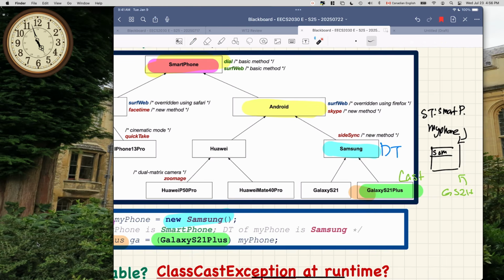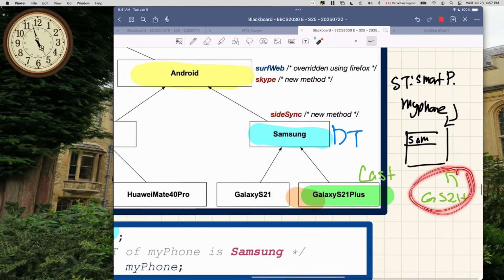So what we're doing is, maybe Michelin can draw some alias over there, maybe some arrow. Oh, you did, okay. That alias over there is of a different static type, which is the cast type, Galaxy S21 Plus. So you can see the two references over here, my phone and also the alias. They are pointing to the same objects.